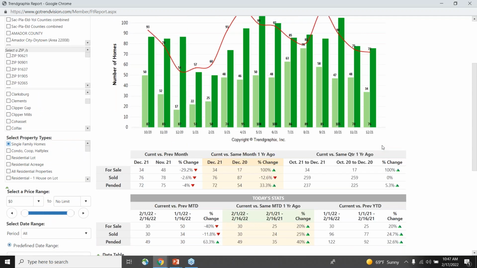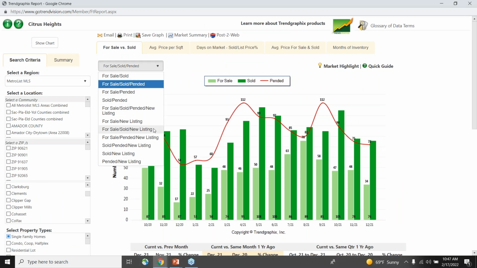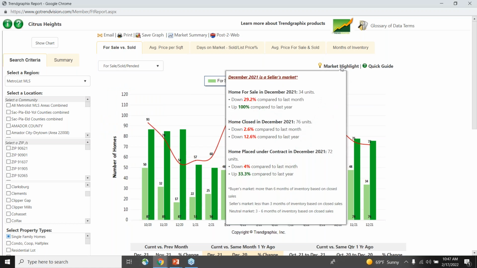Now, let's go ahead and I'm going to click here. You're going to see there are lots of different scenarios you can pull. Depending upon what you're trying to convey will depend upon the scenario you select. I'm going to share something with you. This highlight is a great cheat sheet and will allow you to talk about these. I can see here for December of 2021, it was a seller's market. That was just the time frame I selected, down below. Of course, I could have picked a different time frame. Homes closed in December of 2021, 76 units.